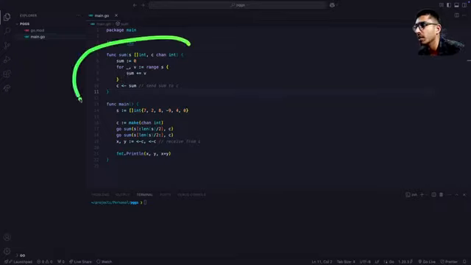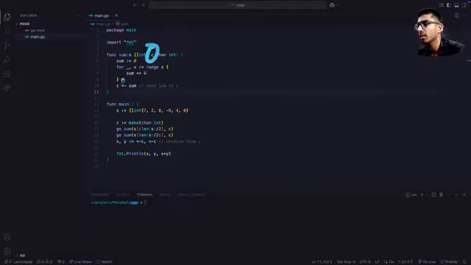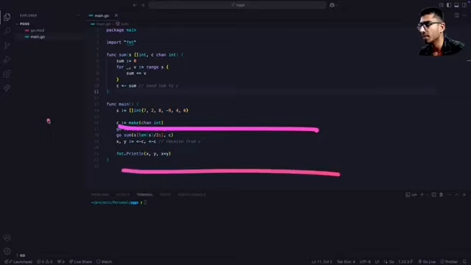Let's explore this. We have a function called sum, which takes a slice of integers called s. In the second parameter, we have a variable called c, which is of type channel of integer. A channel is basically one hierarchy above other data types. So a channel can be thought of as a container. Channel itself is not a data type, but a container data type, and you have to specify what kind of data goes inside the channel.